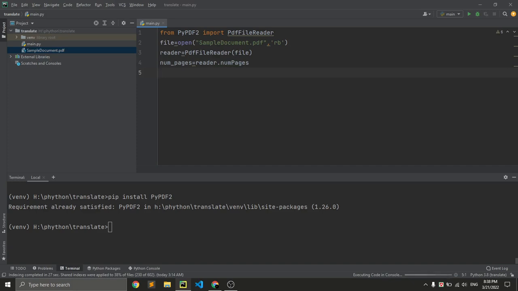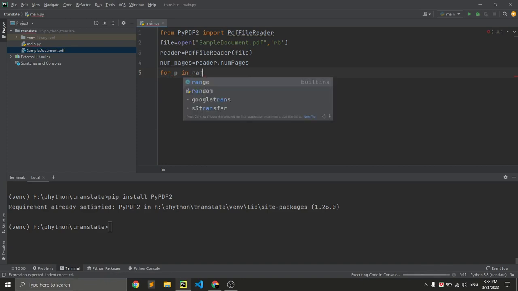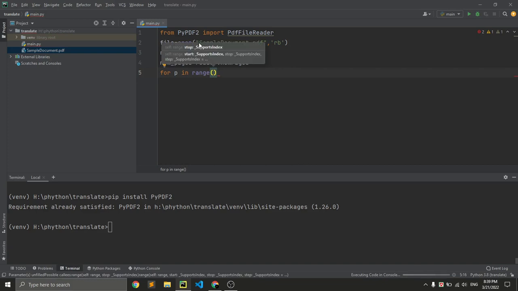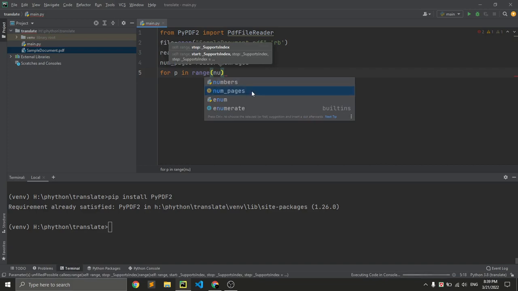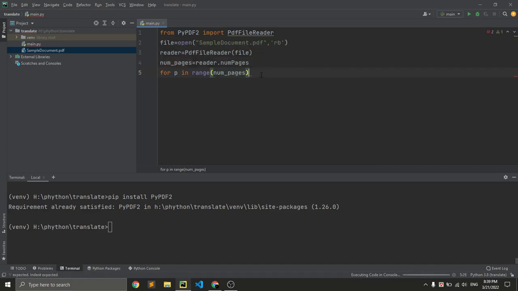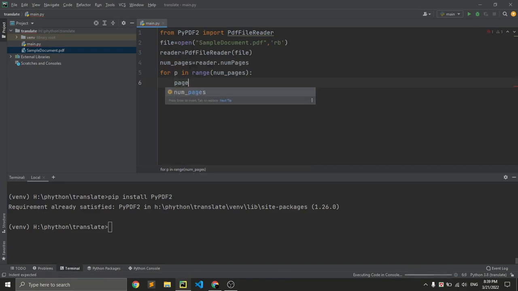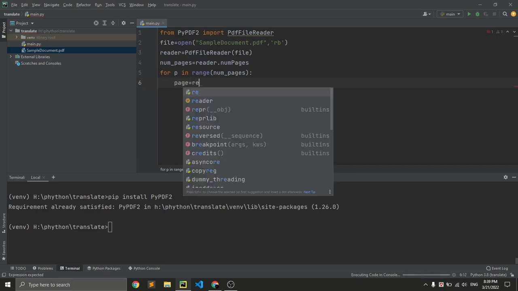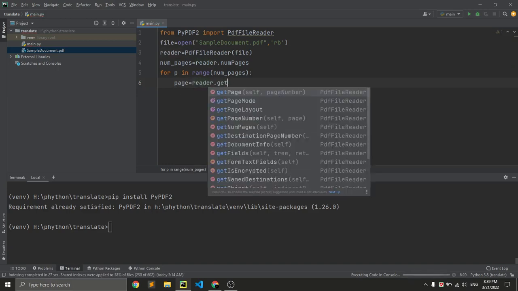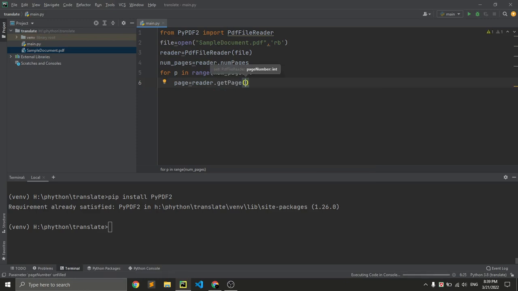Okay, then we need a for loop. So we go with the for loop in range, and we input this variable num_pages. Here it is, num_pages. Then we put a colon, and we take another variable named page, and here is reader.getPage, and here we input p.